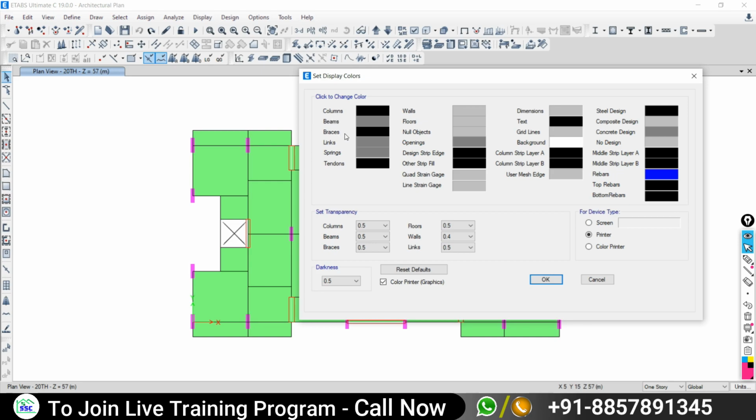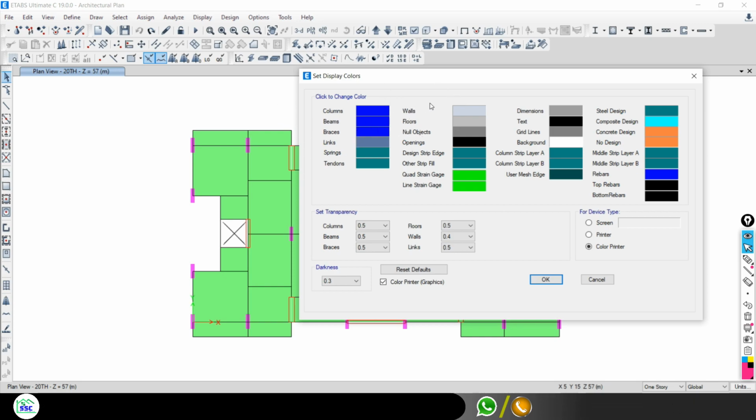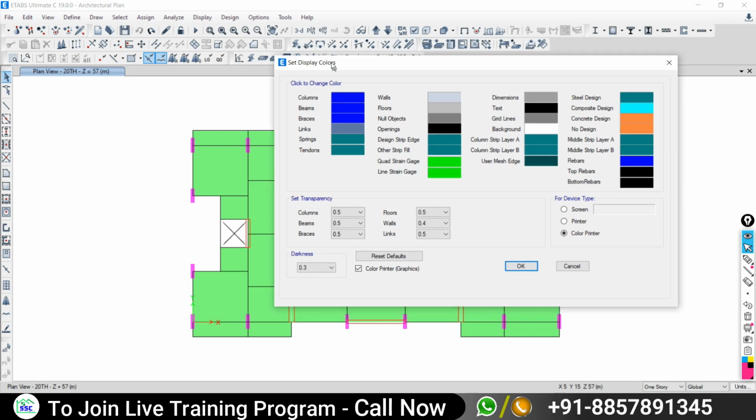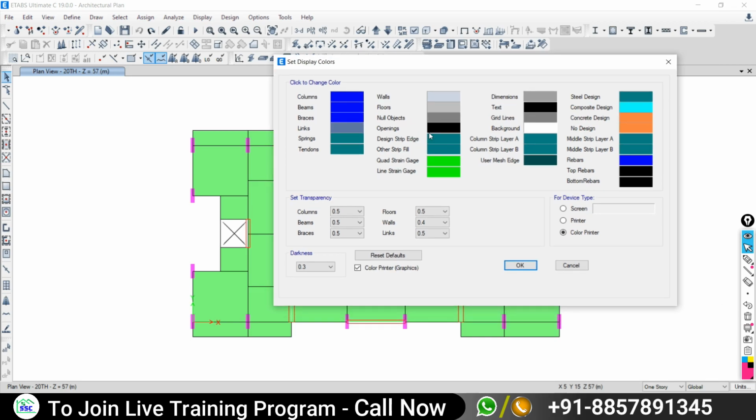So this is actually the setting. And if you have a color printer, just check this option. This color will be followed when you take the printout of your model. Understood or not? Is that all clear?